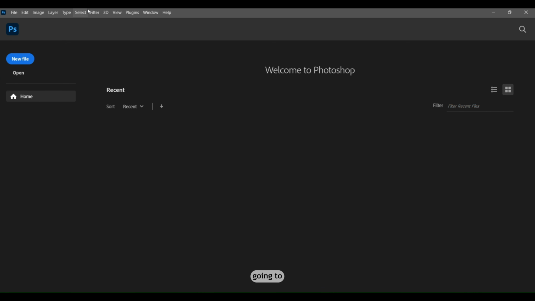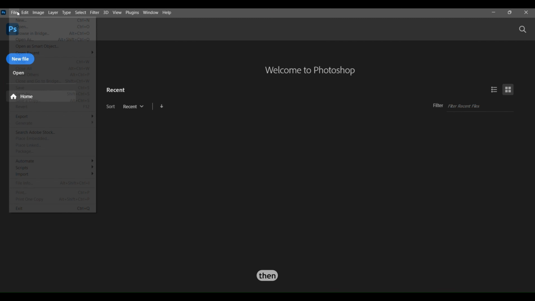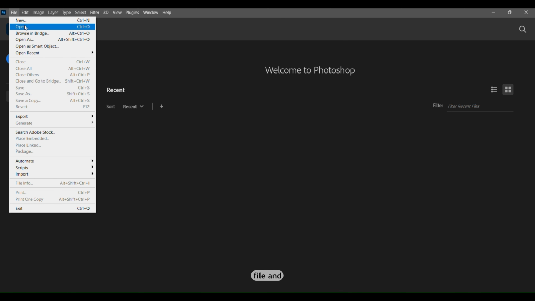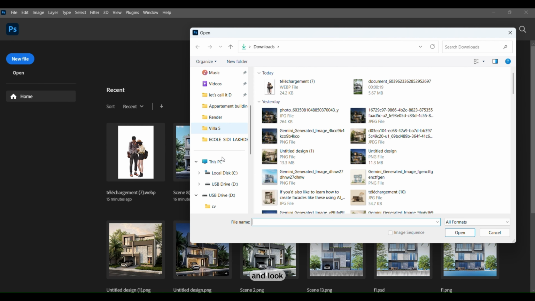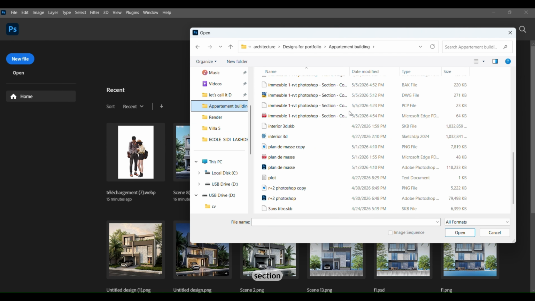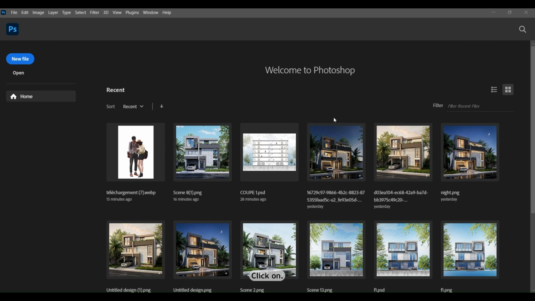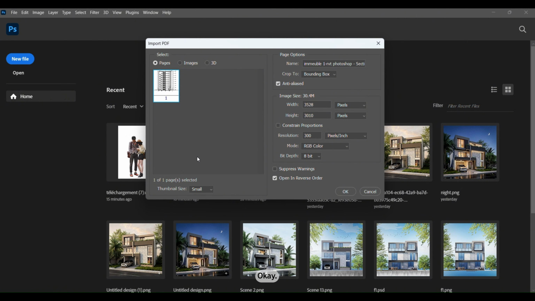So first of all, we're gonna open Photoshop, then go to File and click on Open and look for the section you want to render. Click on OK, and here we are.